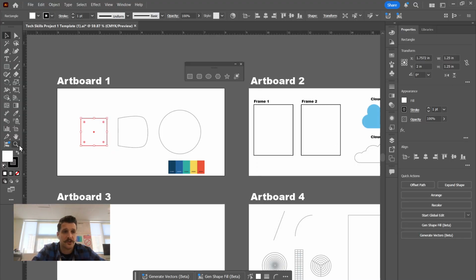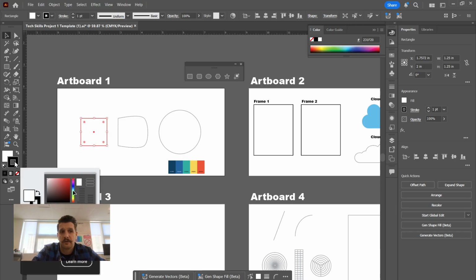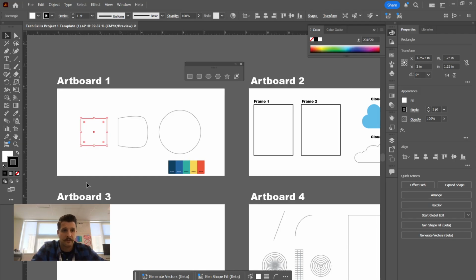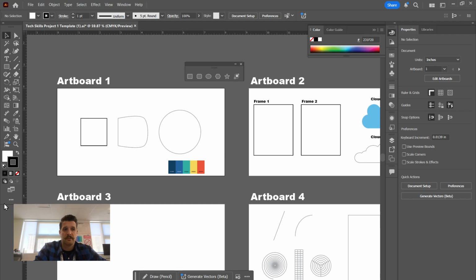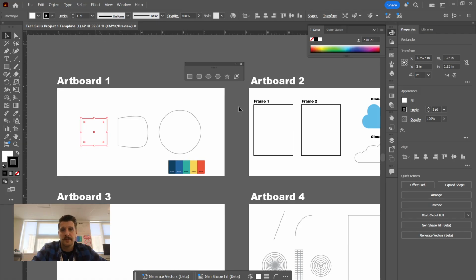If I want to change the stroke, I would have to click on the stroke so it's in front. So whichever one is in front, that's the one you're going to be editing with different panels and things. And then if I press the X key on the keyboard, it switches them back and forth. So I use the X key a lot when I'm trying to change stroke and fill. And then for the stroke, I could also change the point size up here or on the stroke panel.